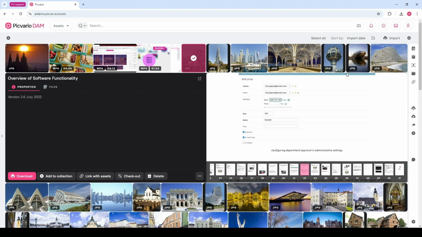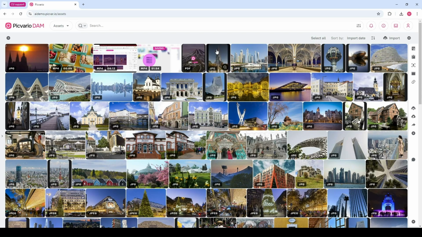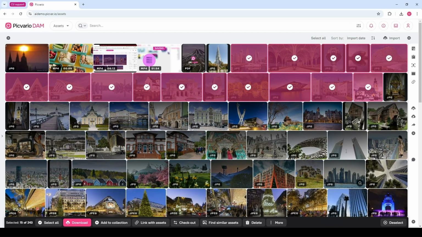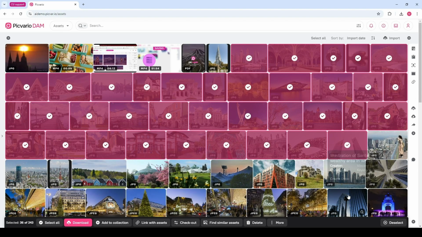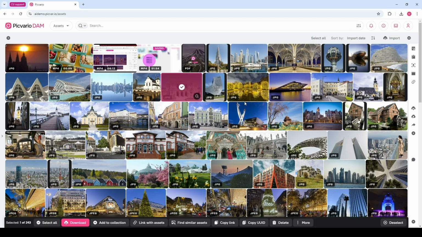You can select one asset by clicking on it, and you also can select multiple assets. Select the initial asset, hold down the Shift key, and select the last one. The whole group will be selected. Or hold down the Ctrl or Command key and click on other assets at random.